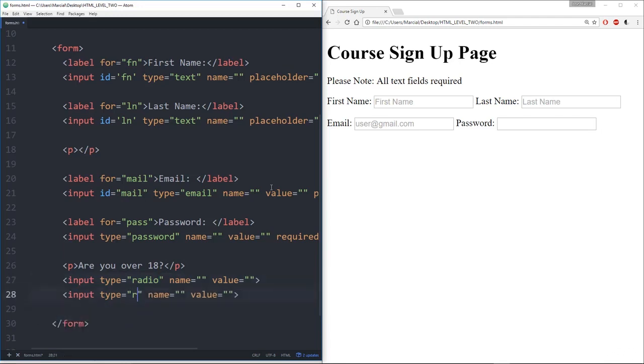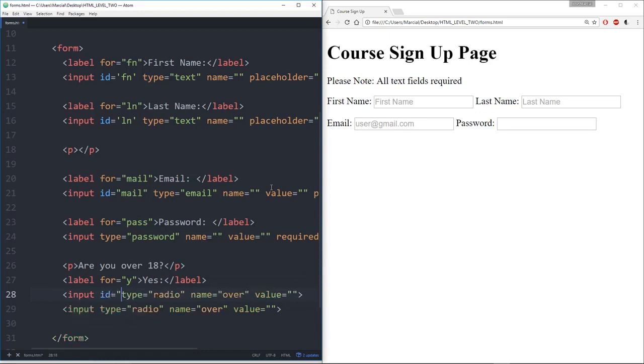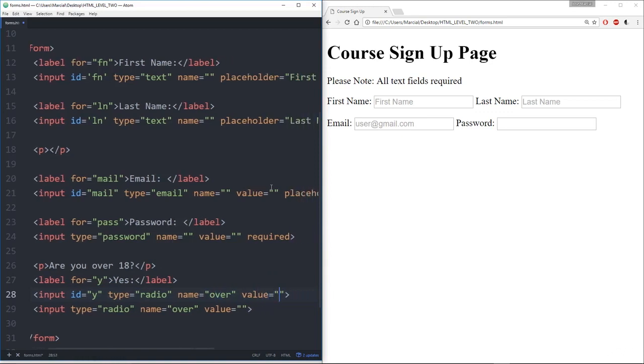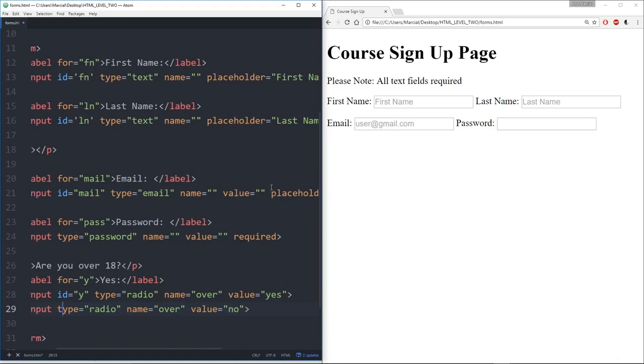It's going to be an input. We'll call it radio. And remember, if we want them to be linked, they need to share the same name. So we'll call them both over, asking if they're over 18. And let's give them a label. So we'll say label for Y is yes, and then give the first one an ID of Y, and then so we can recognize it later, let's give it a value of yes. And let's give this one a value of no, and give it a label.